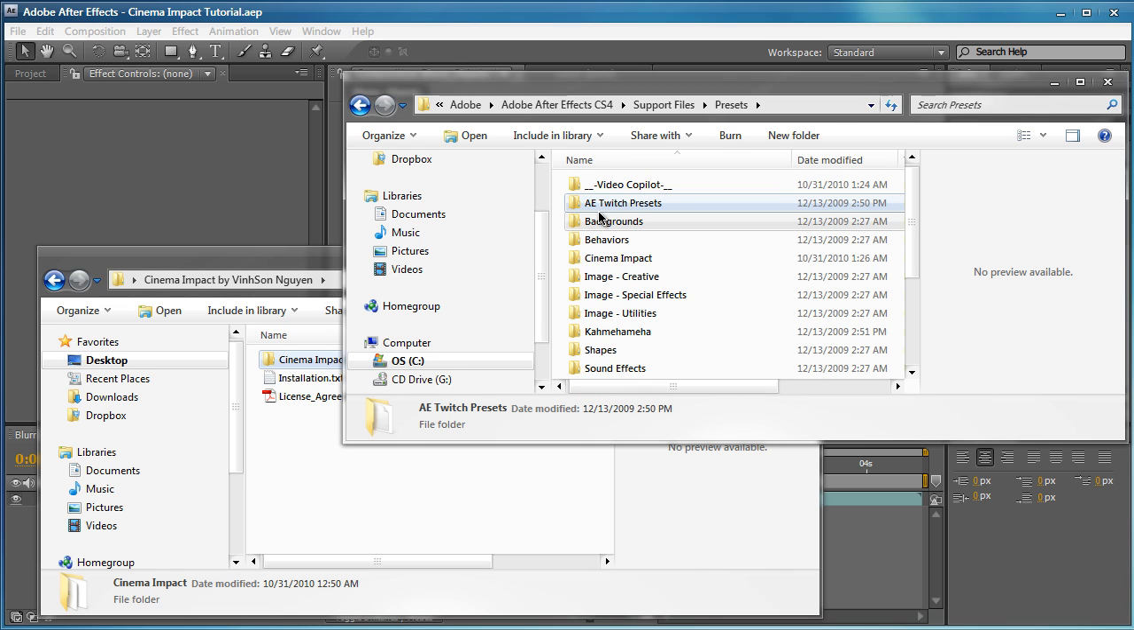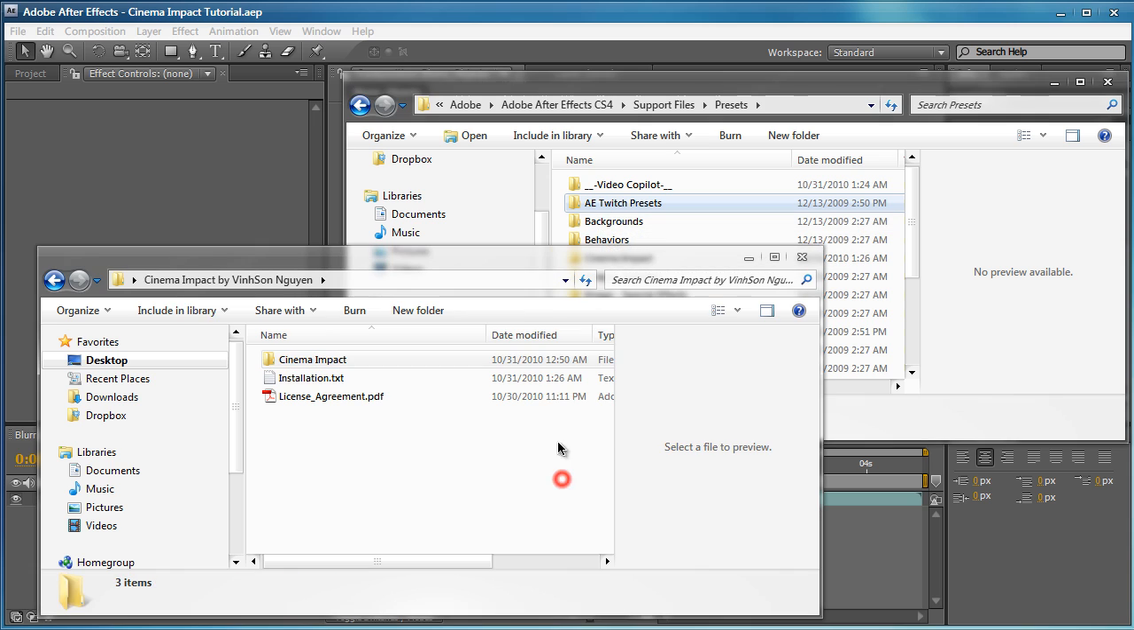So really simple. And for the Mac users out there, you install the Cinema Impact preset into your Applications / Adobe After Effects CS4 folder, under your Presets folder. Navigate to the Applications folder, Adobe After Effects, Presets, and then just drag the Cinema Impact folder into the Presets folder that you just navigated to. Then of course, restart After Effects, and we should be good to go.